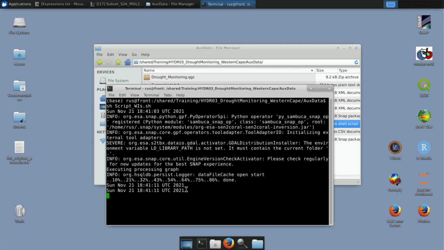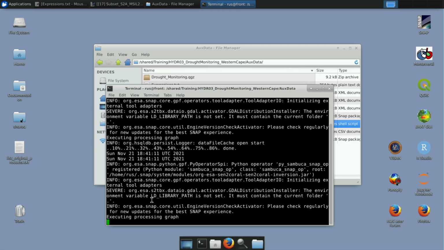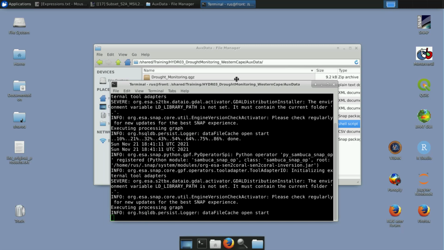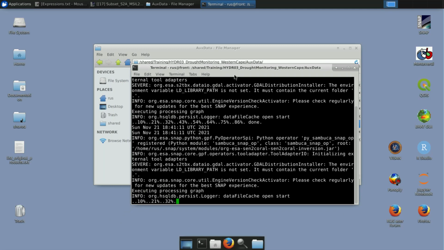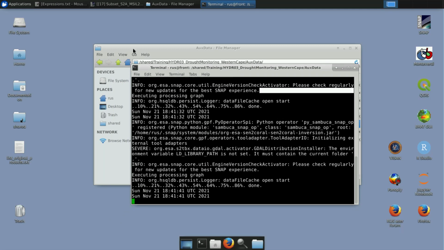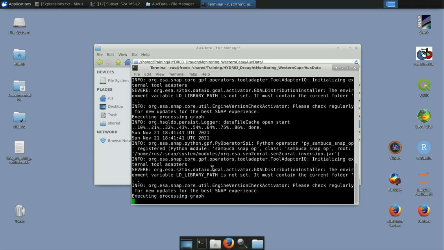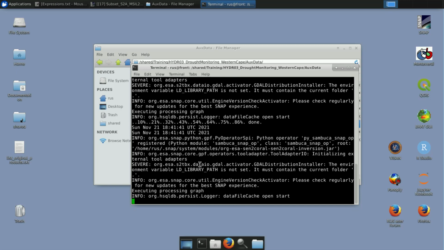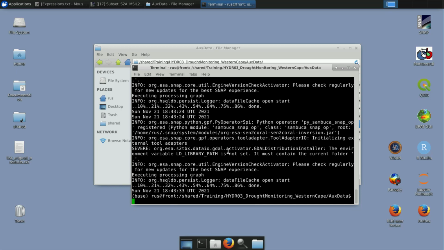Then it comes to the second product and it will last like this for about 2 to 3 minutes until all the products are processed. And I will speed it up for your convenience so that you do not need to wait until the processing is finished. Okay, once this terminal comes back to the base and prints the path to our directory, you will know that the processing has finished. It is not running anymore, so we can close this.